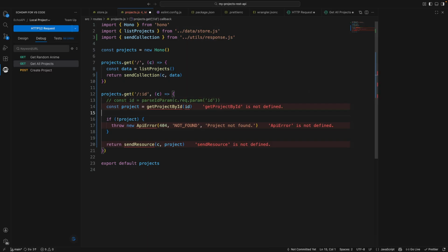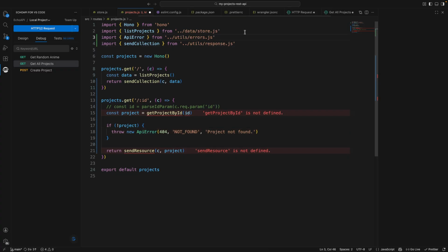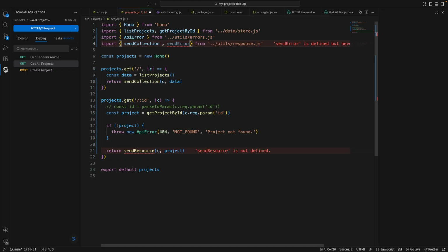Let me do this here. Let's import our API errors. Let's put that way for my response. For list projects, let's import get project by ID, and this ID will be pretty much this one over here. Cool. And then here we need to import my send resource. Oops. Send resource. There you go.